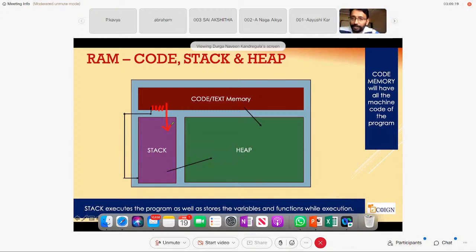Did you all get my point till here? I need a yes or I'll repeat it again. All incremented values, all variables and methods which have to be executed will be stored in stack. If a variable is executed, it will be pushed into stack. If a function is executed, it will be pushed into stack because they have to get executed. Storage and execution happen in stack.